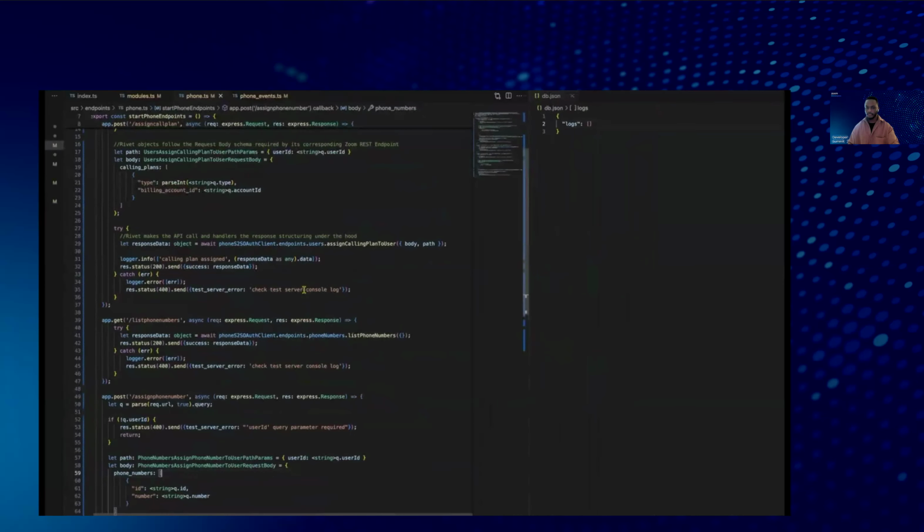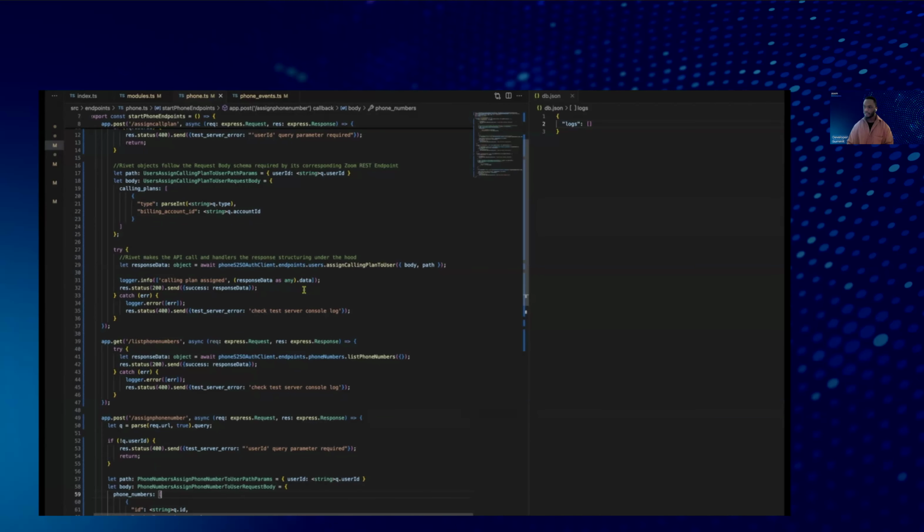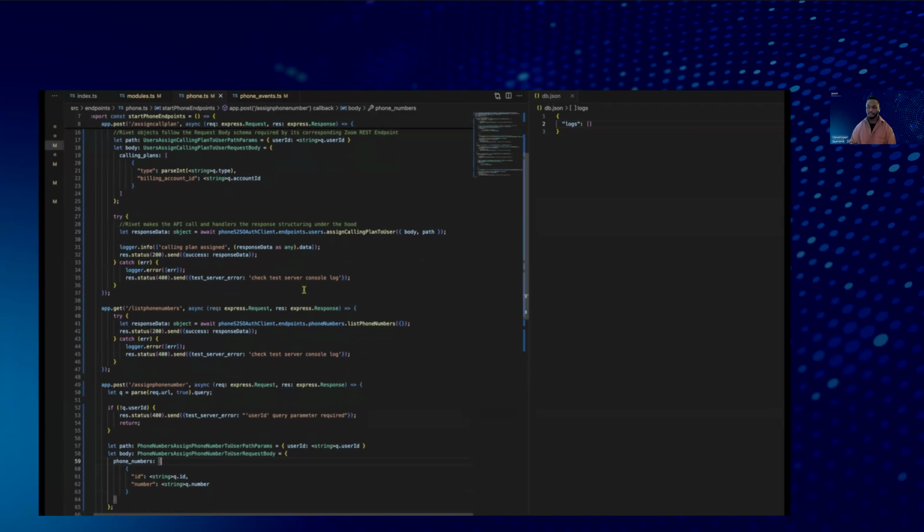So for each of these requests, you should know that Rivet objects will always follow the request body schema required by its corresponding Zoom REST endpoints. If you check out our API documentation for these respective endpoints, you'll see that the required data for the request will match the required Rivet method parameters. With that said, let's take a look at these requests in Postman.